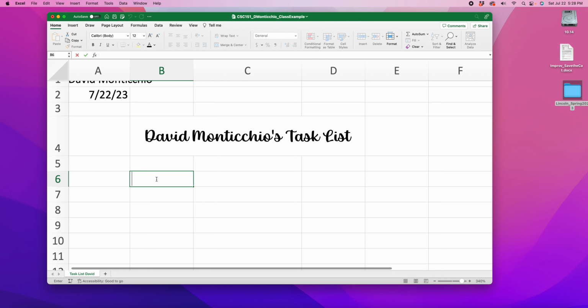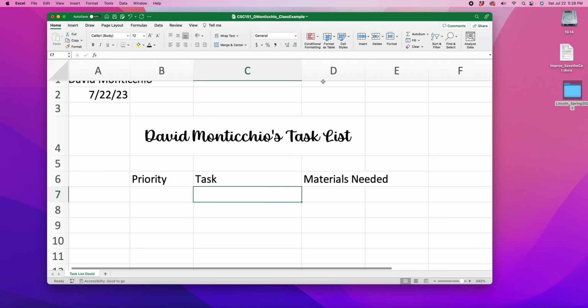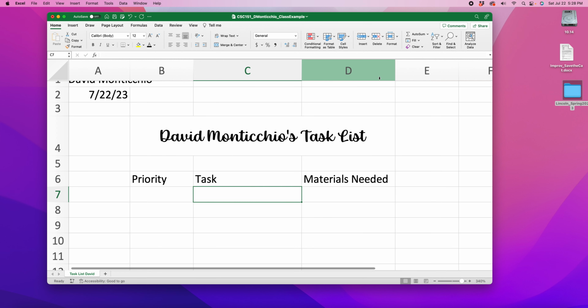But there's going to be three things. You're going to have a priority to the task. You're going to have a task itself, and you're going to need stuff. You're going to need materials needed for the project, okay? So, boom, boom, boom. Those are our three. Let me just stretch you out there. Boom. Those are the three things that we're going to need. A priority, a task, and a material.